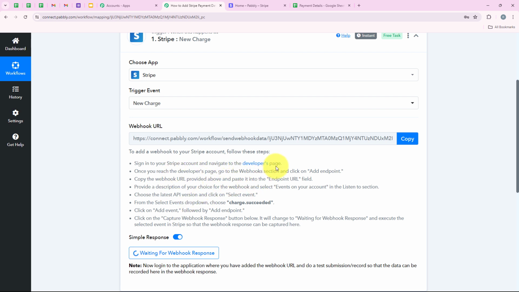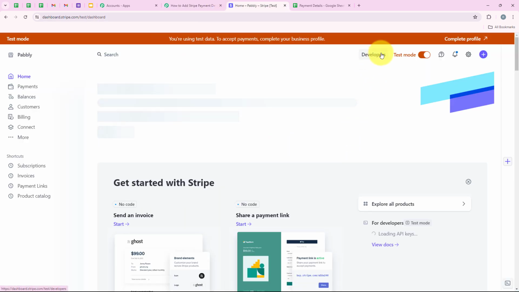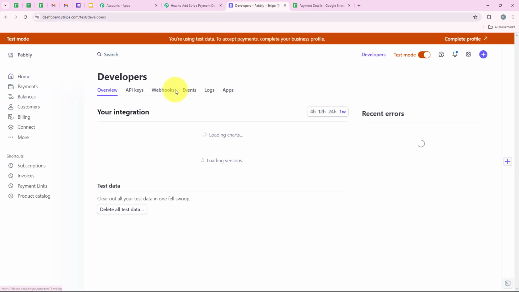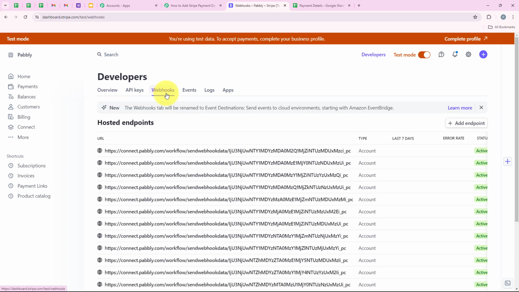Once you reach the page, go to the webhook section and click on add endpoint. So I'm going to open my Stripe account and over here you can see developers. So we are going to go on this developers, and over here you can see webhook. So we are going to open this webhook section. And now over here you can see add endpoint.